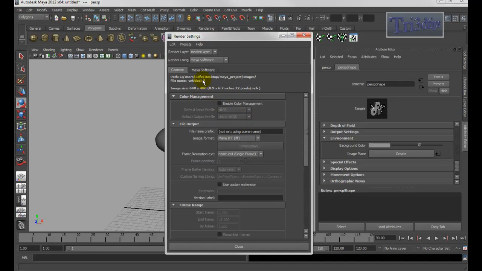And then if you want a different format, instead of IFF, you can click right here and choose PSD, Targa, TIFF, etc.